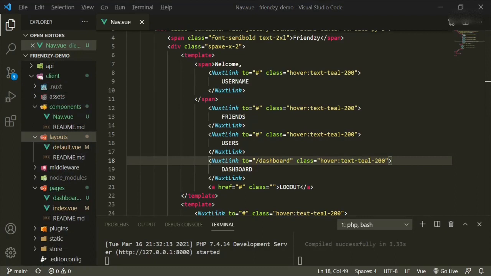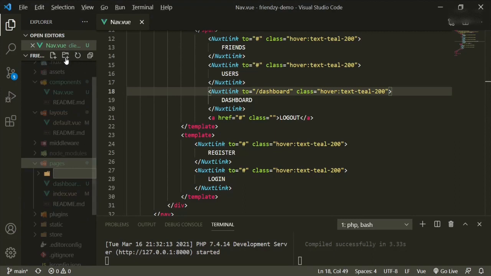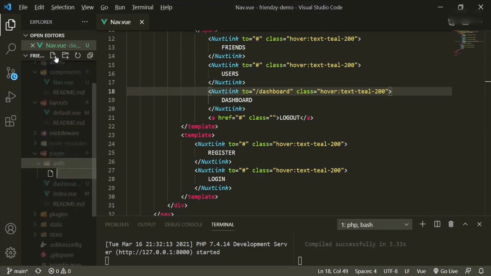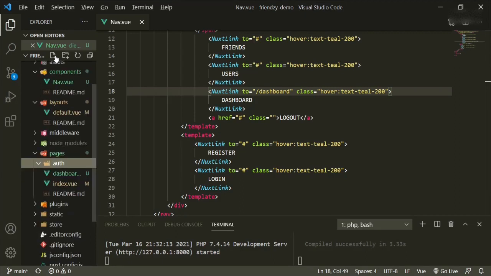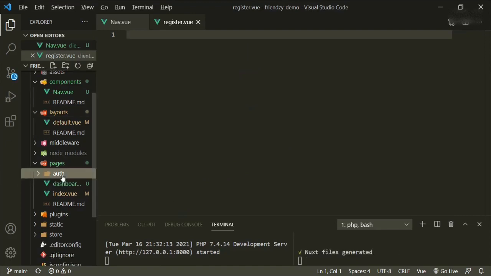The next thing I want to do is start building up these register and login auth pages. So how we're going to handle this is we're going to go to the pages folder, create a new folder, and call it auth. The first file we're going to make is called register.view, and the next one is going to be called login.view.